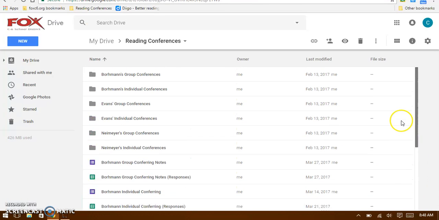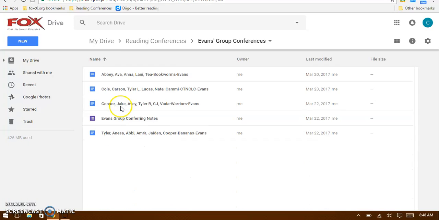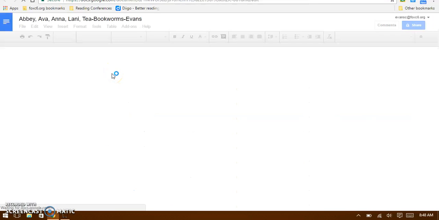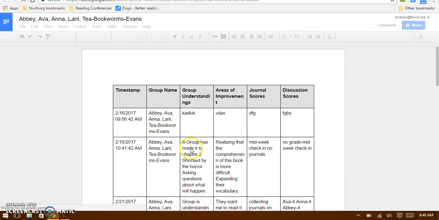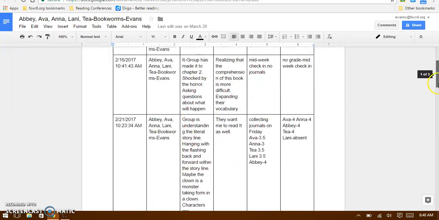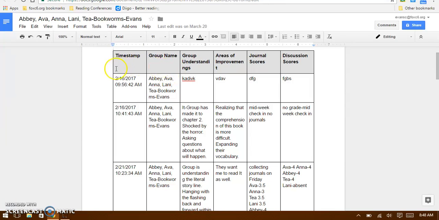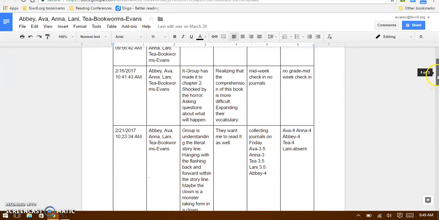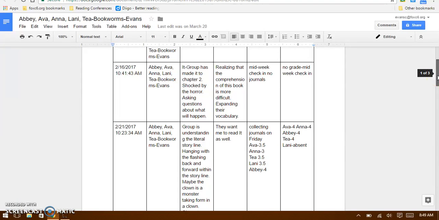So if you look, instead of the Excel spreadsheet, it's going to make it into the Google Doc, and it's going to look a lot prettier and it's a lot easier to read and use. And as you can see, I was kind of just testing up here. So the way I do it, it takes those same things that were in the Google form, the timestamp, group name, the understandings, improvement, their scores, and then it puts it into a document. And it's just a lot easier for me as a teacher to use and see information in an organized way.